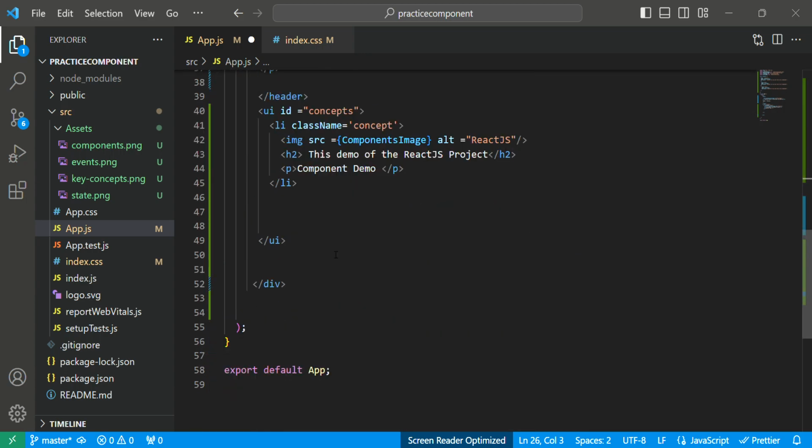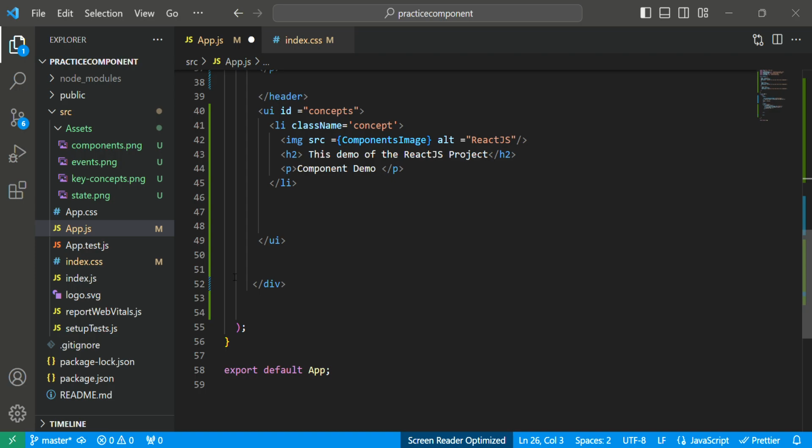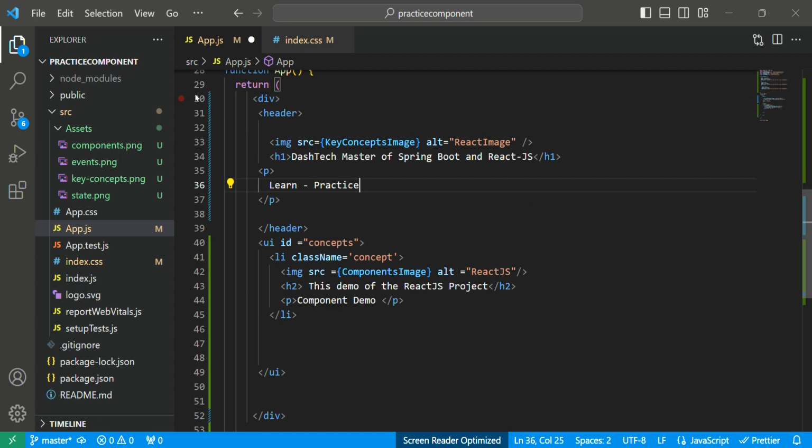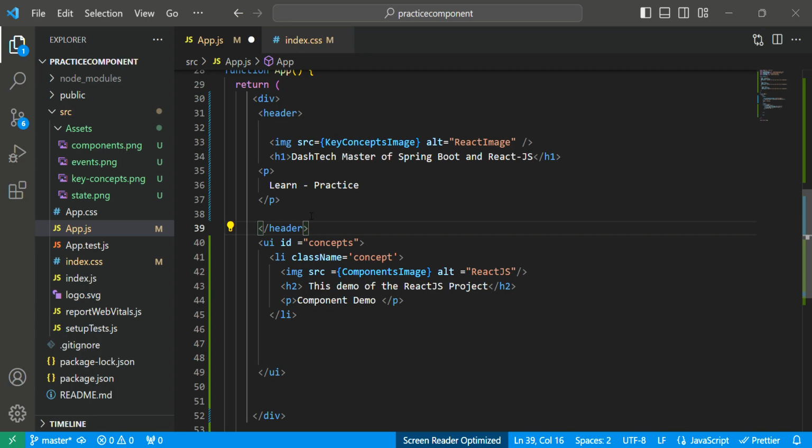After that I have created one function. Every ReactJS function will return something, so here we need to write the return statement. In the return statement I have used a div section. Inside the div I have used a header section. This is the header, the stack master of Spring Boot and ReactJS applications. I have given some paragraphs inside the header.